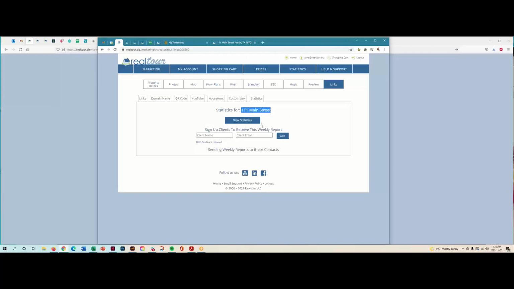Okay. So the agent automatically will get these statistics. But I have the opportunity to send that same statistics report to my client. Maybe the owner of the house who's selling it, I want them to also see that I'm doing work for them, right? And I want them to see these stats. Or maybe I don't. Entirely up to you, okay? So you can set that up on the statistics tab.